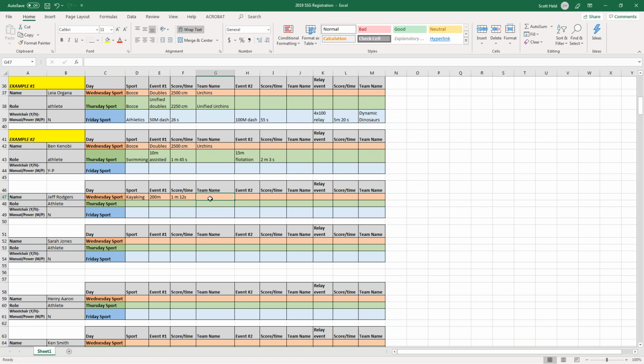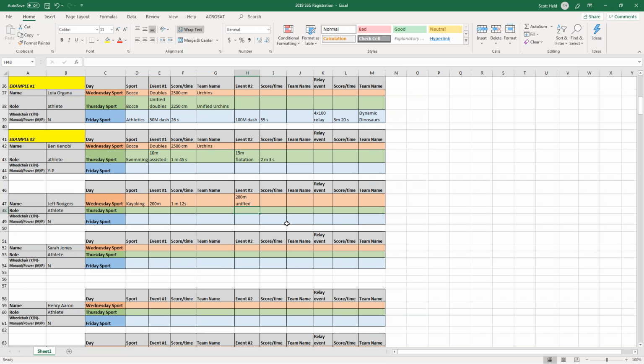Now, Jeff's second event, so we're going to skip through teams since it's an individual event. There's no need to list the team name. There in event number 2, we're going to say he is doing the 200 meter, and you can type in unified if it fits. As you see, it does drop down. So that is the ideal way to do it, since there's the drop down.